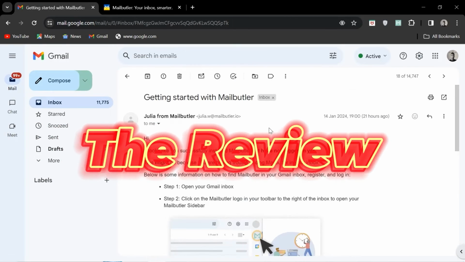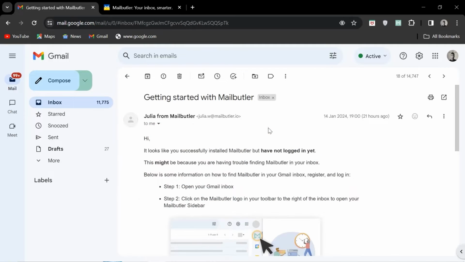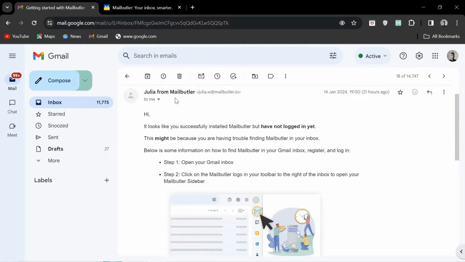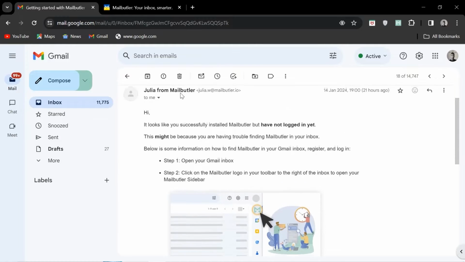So, Mailbutler is not a standalone email client. You are not going to have to get used to the layout of a whole new mail client. It's going to seamlessly integrate with your existing email, and it's very much an organization tool. If you have a ton of different emails and everything is getting cluttered, this is the service for you.